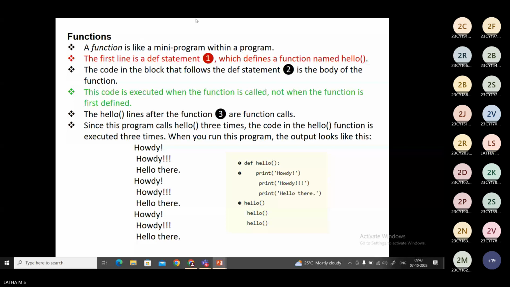So statement 1 is referring to this line. Define hello. So I am defining. Keep in mind, students, I have been telling you that it always ends with a colon. Colon, I am defining a statement, which defines the function hello. The code in the block that follows the definition statement. So this is a code line.